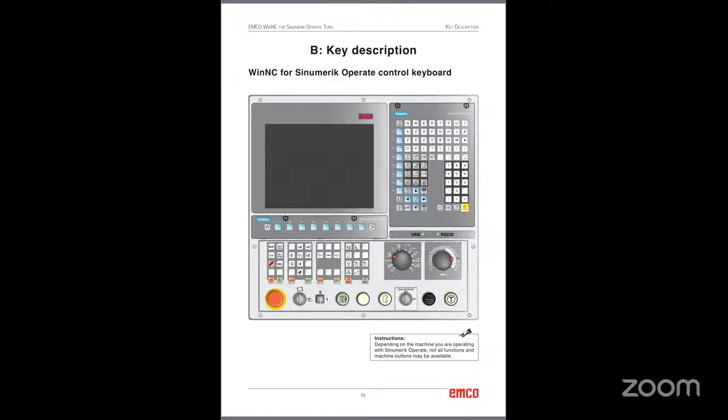So this is the WinNC keyboard. This is not a normal computer keyboard. This is to control the CNC machine. This is a special operator keyboard. Using this keyboard, we can write a program, edit a program, call a tool, move the axis, and operate the machine.